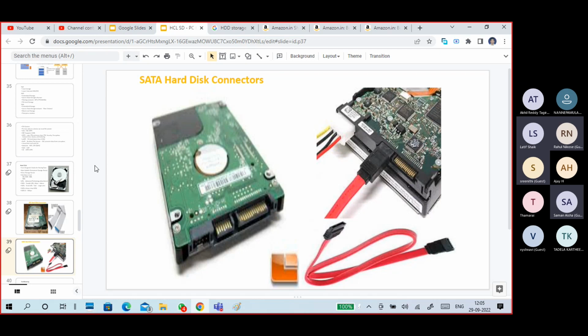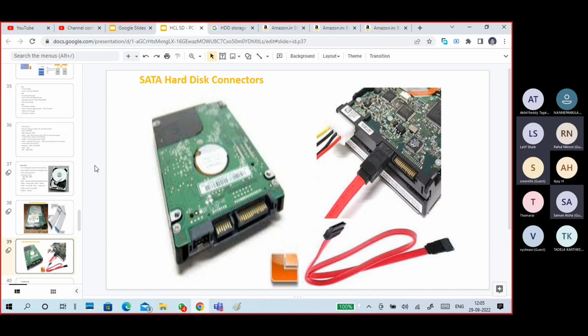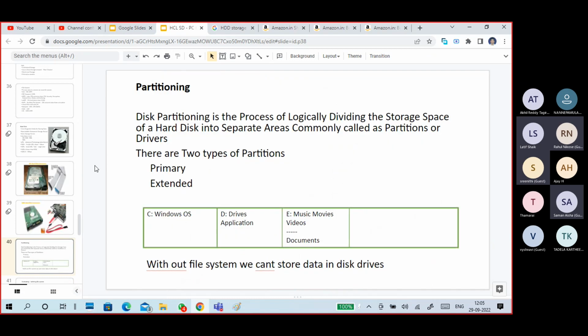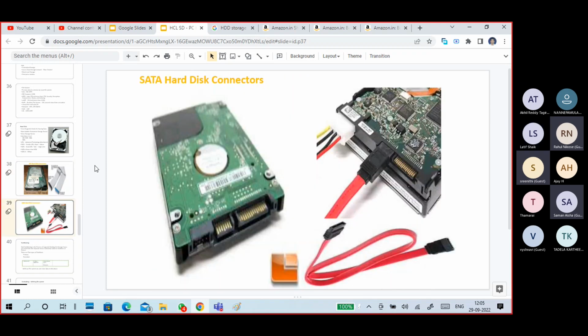SATA consumes less power compared to PATA. SATA is faster than PATA. You guys understand the connectivity? SATA, PATA.